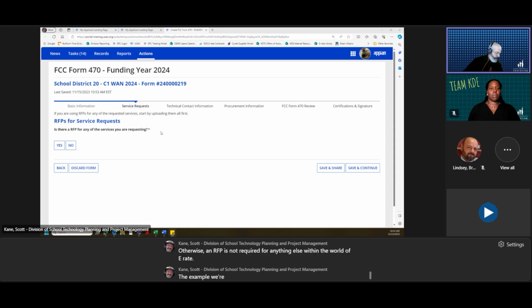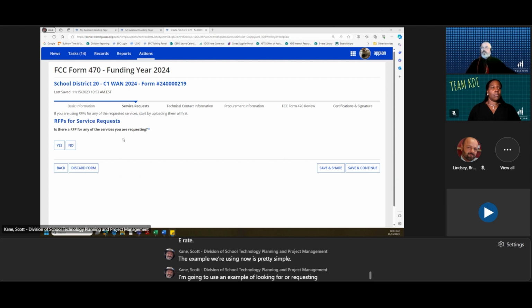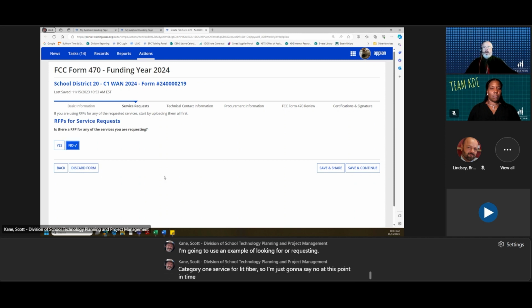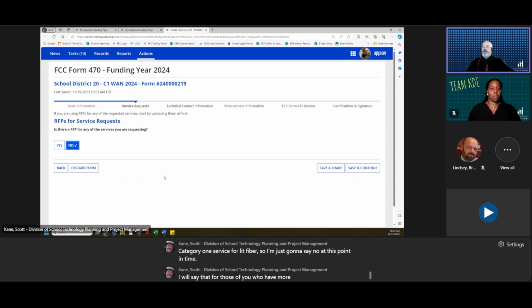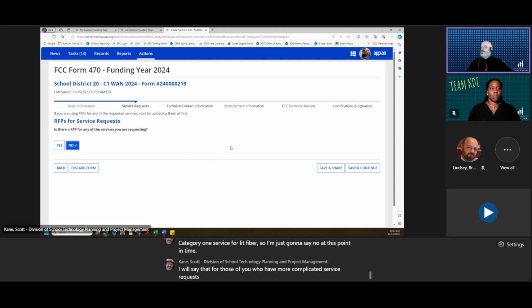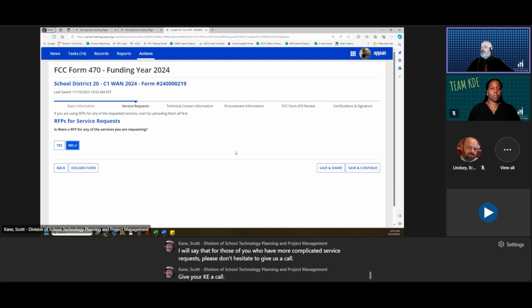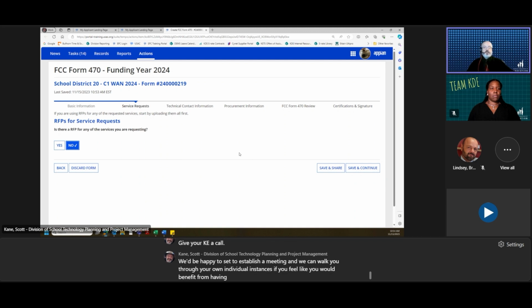The example we're using now is pretty simple. I'm going to use an example of requesting Category 1 services for lit fiber, so I'm just going to say no at this point in time. I will say that for those of you who have more complicated service requests, please don't hesitate to give us a call, give your KE a call. We'd be happy to establish a meeting, and we can walk you through your own individual instances if you feel like you would benefit from having some additional eyes or some additional assistance as you go through the process.